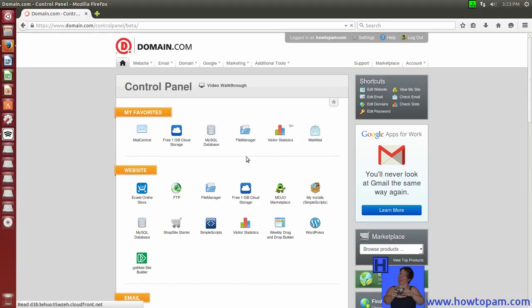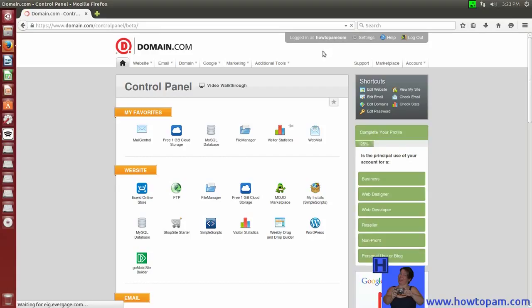Now, the first thing you're going to do is you're going to need a database. So once you have web host space available and you get into your control panel for your web host, there will be a place where you can see your files that you have from the control panel.